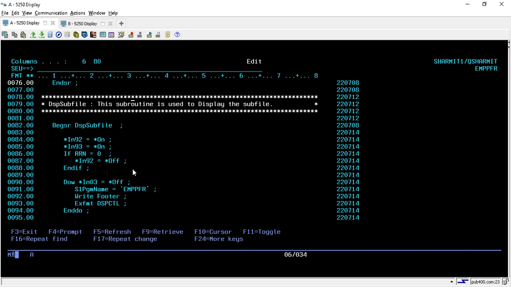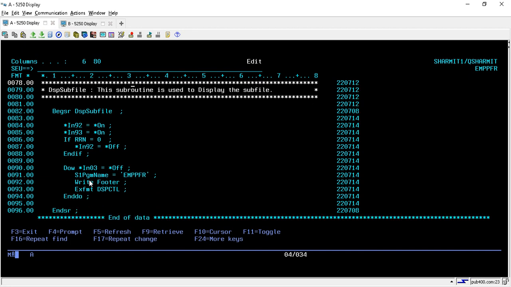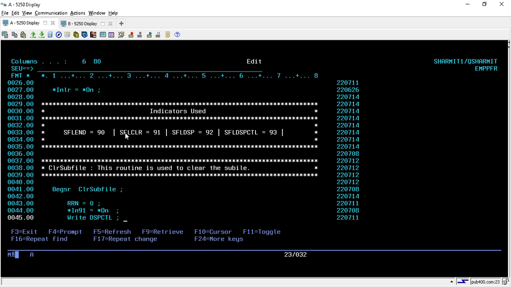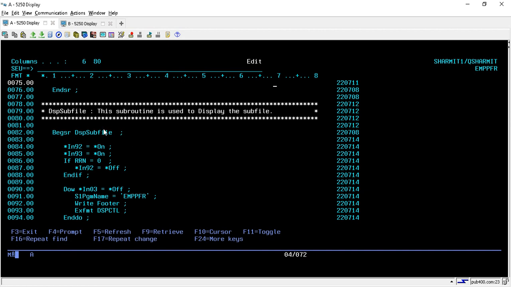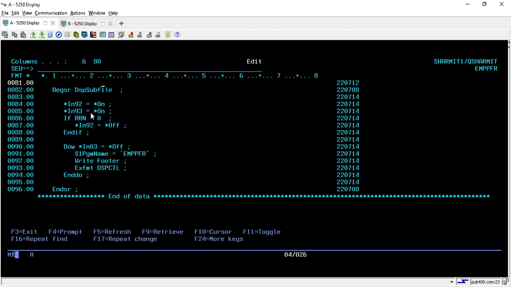Now we will see the last and final routine, that is display subfile. Here we are just turning on two indicators, that is SFL DSP and SFL DSP CTL. So you can check it here, SFL DSP and SFL DSP CTL. We just turn on those indicators and then check one more condition.